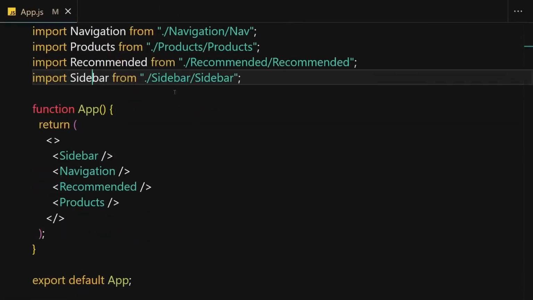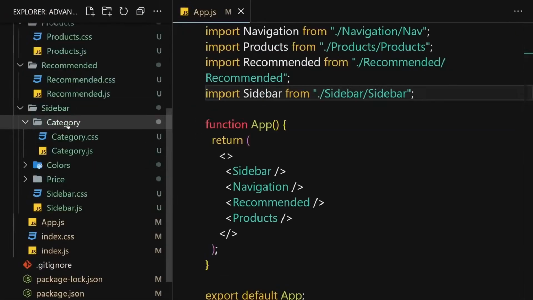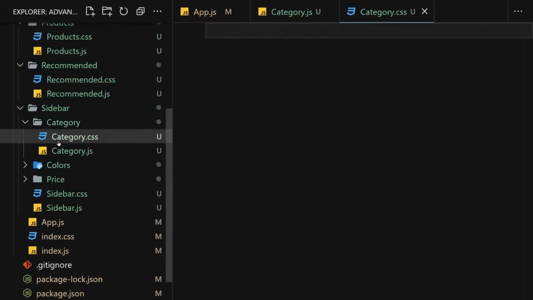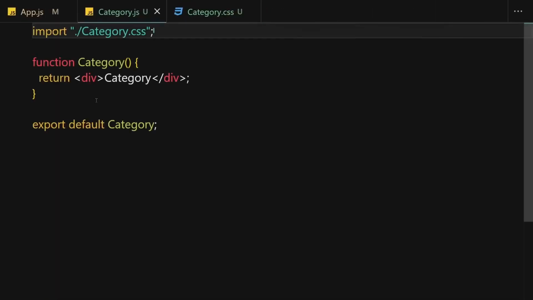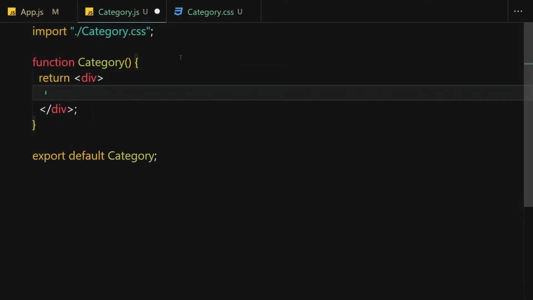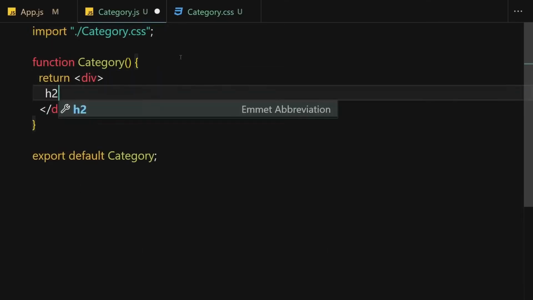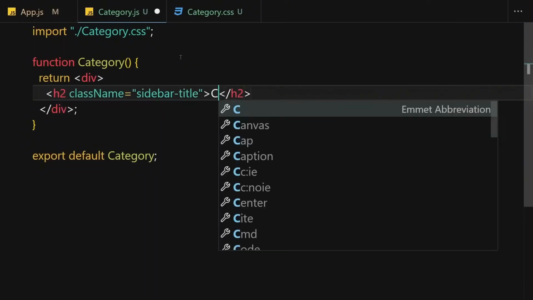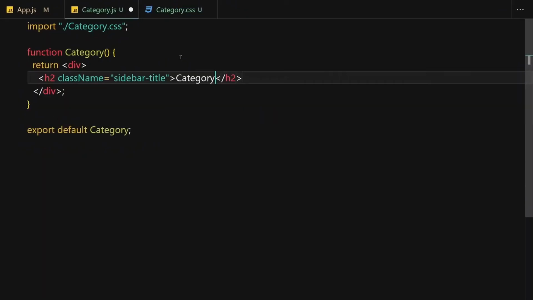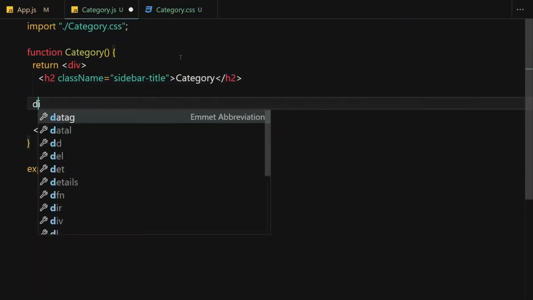So now the next thing we have to do is take care of this category component. So I'm going to go inside this category component, and first of all I'm going to remove this category from there, and write h2 with the class of sidebar-title right here, and I'm going to provide category. I'm going to go back so that you guys can see everything a bit better.